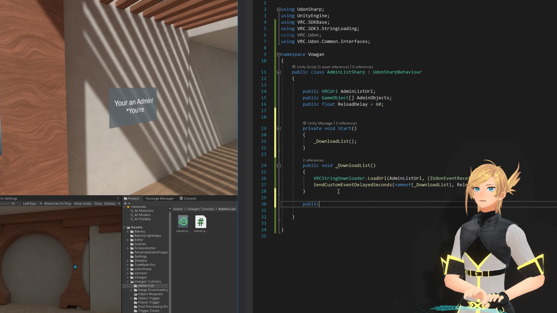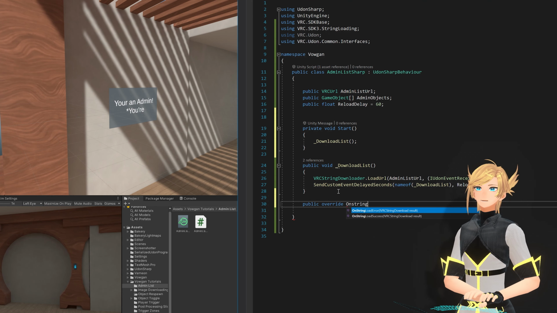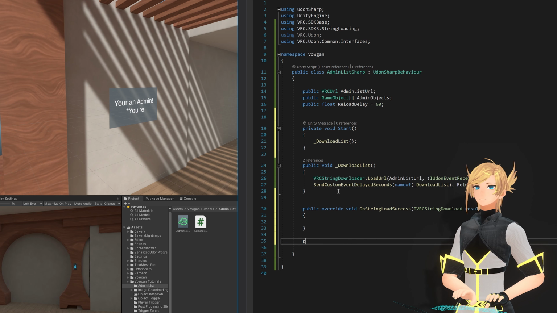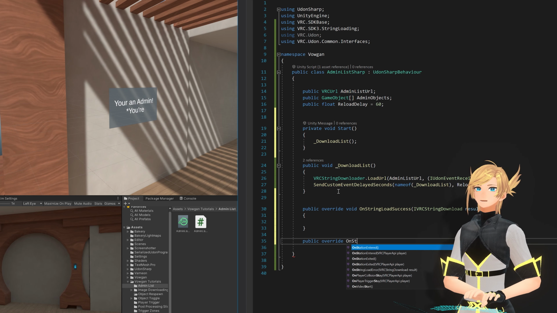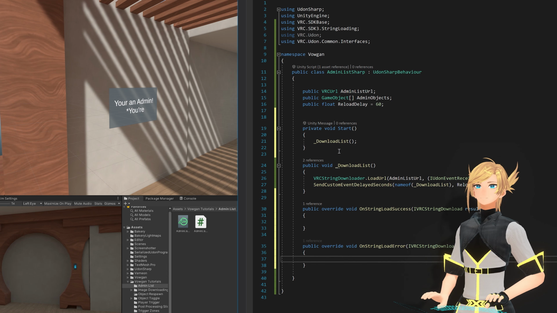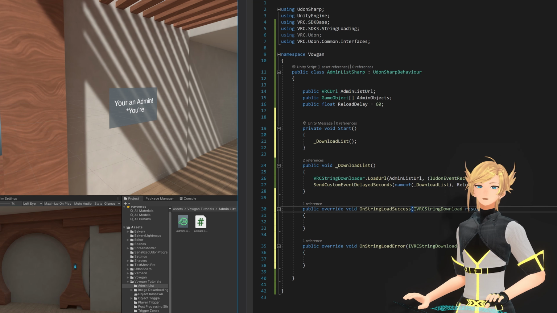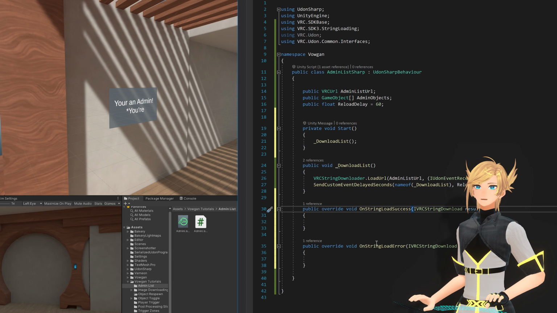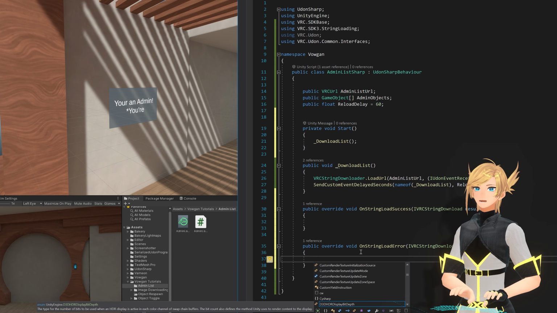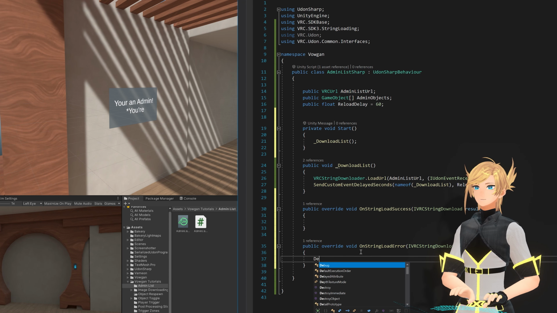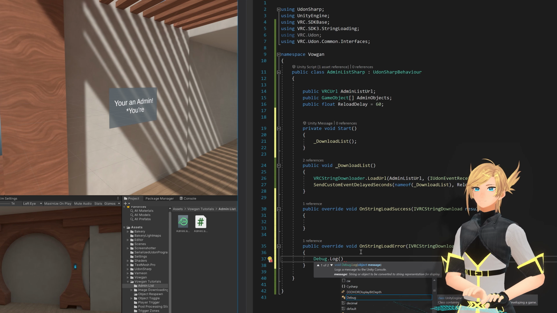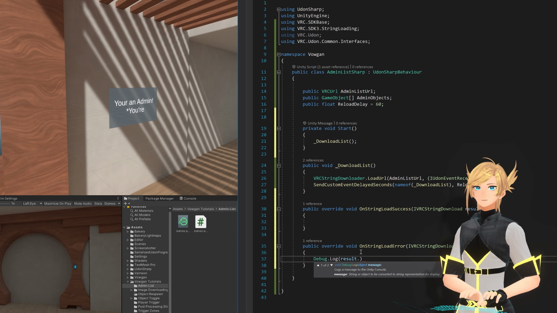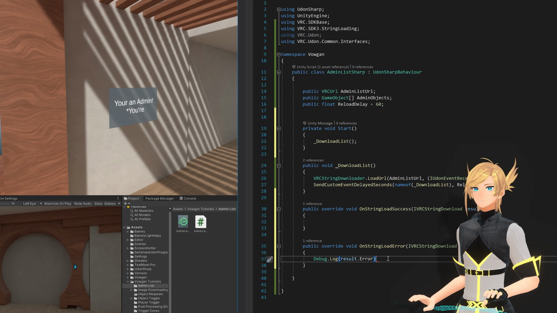And those would be the public override OnStringLoadSuccess, delete the baseline, and public override OnStringLoadError, delete the baseline. Now, this passes a result, which has the full thing that it put out, the error code, the error message, anything that can come with a string that has succeeded or failed to download. We're just going to handle our error here quick, and we'll just have it log the fact that there was an error. So we'll do Debug.Log, and in here we'll pass result.Error, and that will give us the whole error of what failed to load.